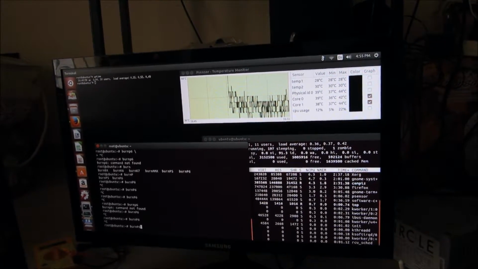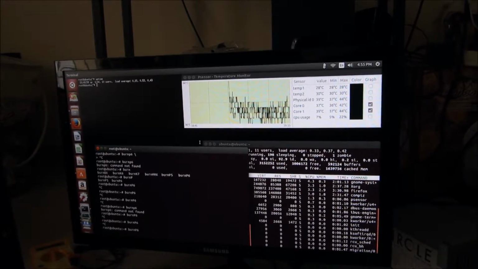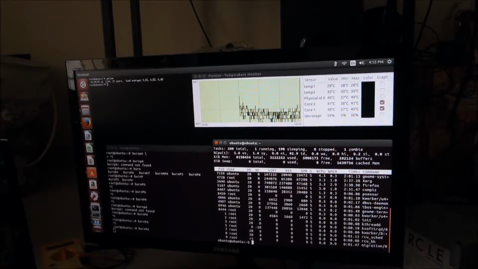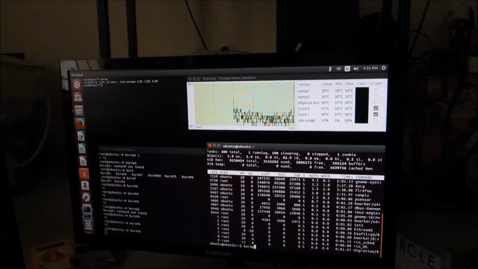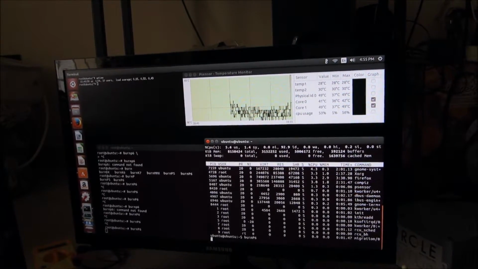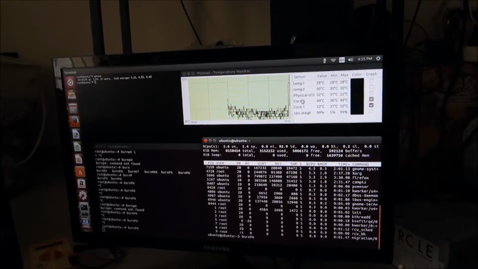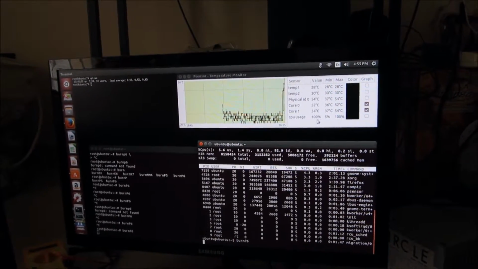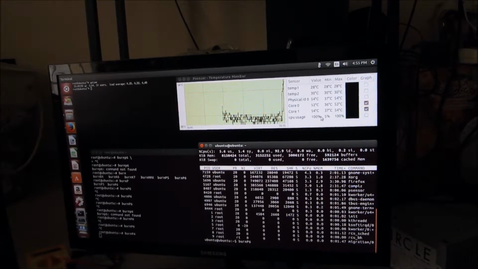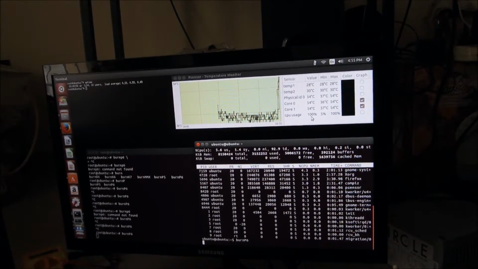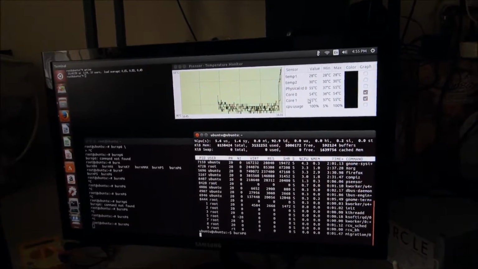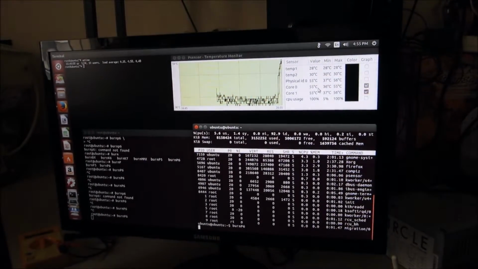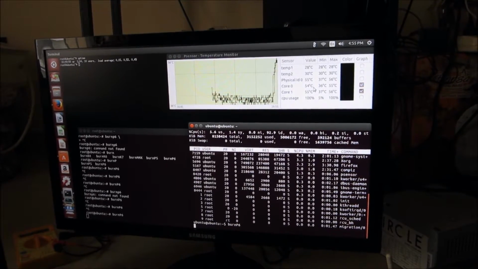So let's do it. Let me initiate two threads of it. Alright, I have initiated two threads on the Pentium G3240. As you can see, it has brought the CPU usage to 100% now. Let's see how much temperature these cores can handle, to what extent it goes.